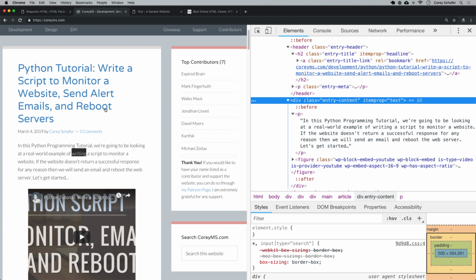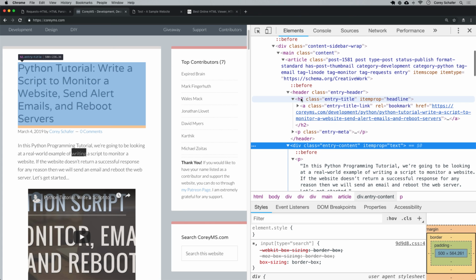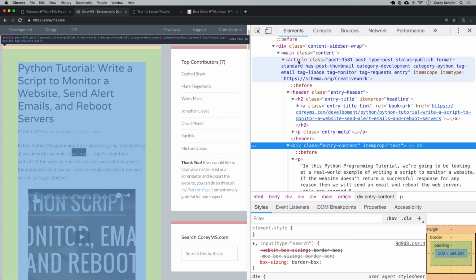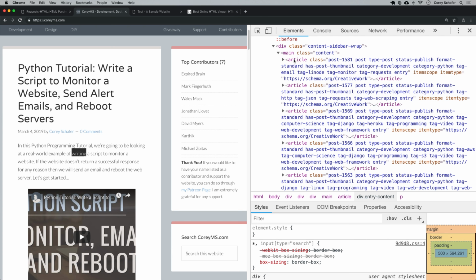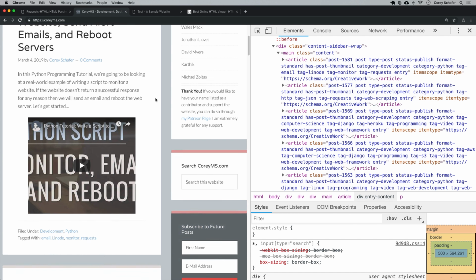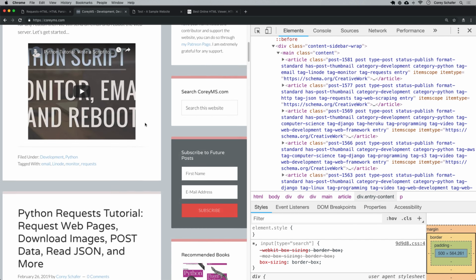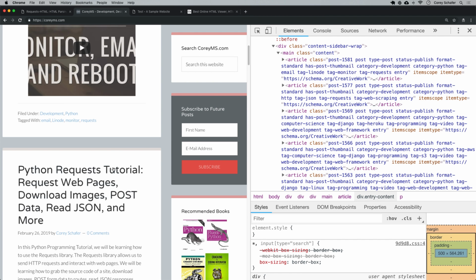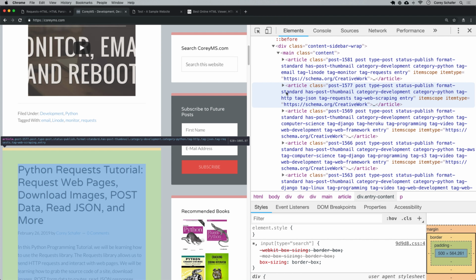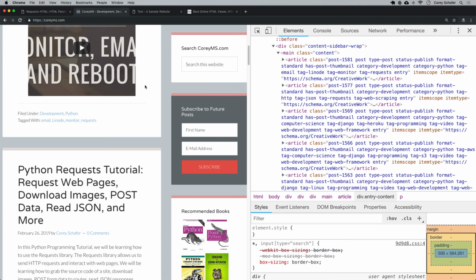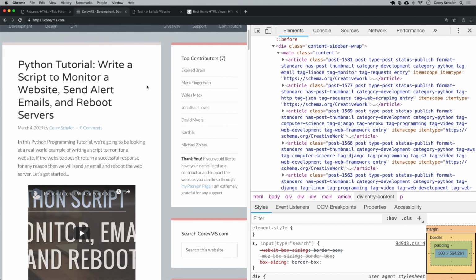Now both the heading and the summary are inside of this article tag here. So this article tag is for one post. If I hover over that, then you can see it just highlights that first post, but not the second one. If I hover over the second one, then it highlights that post. So first, let's just grab that entire first article that contains all of the information that we want.